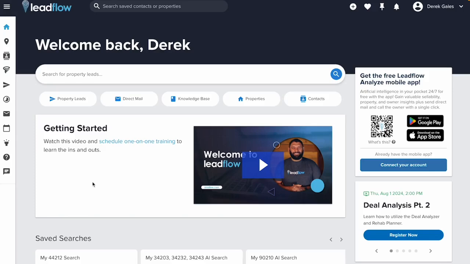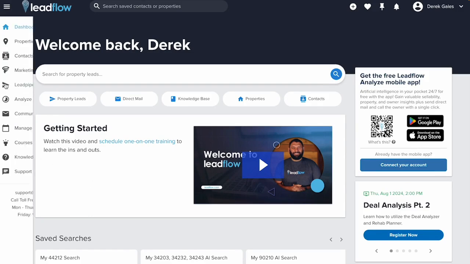And today we're going to dive in and start exploring all of the data points that you have available to you within the software to help make the best investing decision about your next property. Okay, now that we're in the application, the first thing that we're going to do is on the left-hand side, we're going to go to lead pipes and property leads.